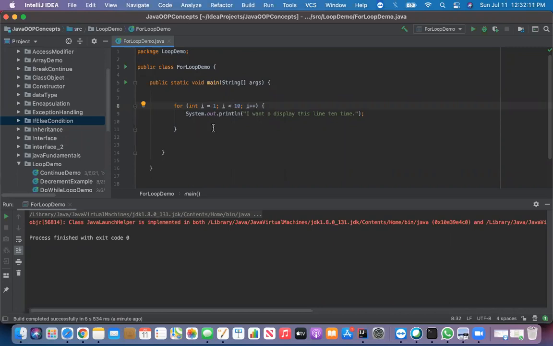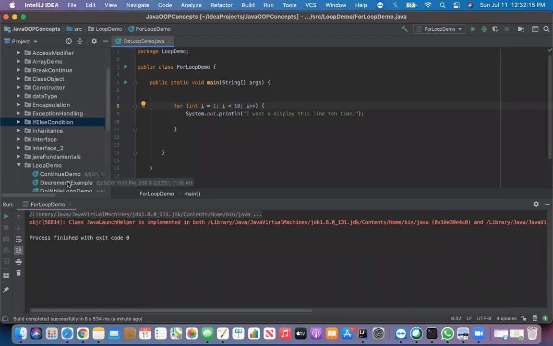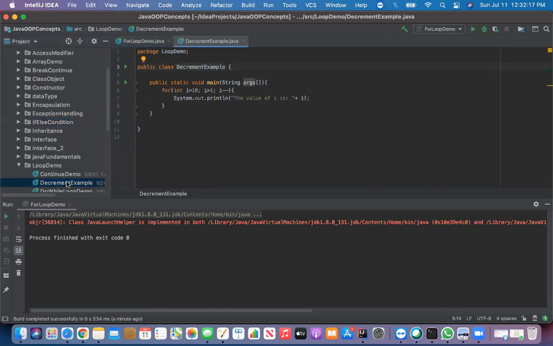Okay, so I'm showing you the decrement method, right? So this is actually greater than, right? Now, your starting point is 10. So now you are going backward. Your starting point is backward. So now you want to display from 10 to 1, right?